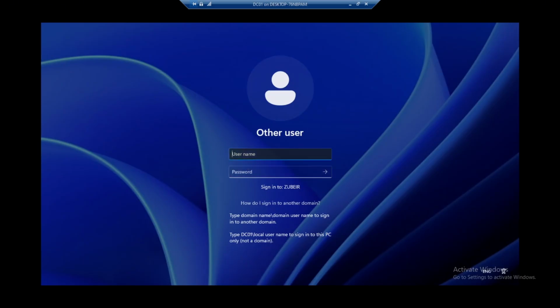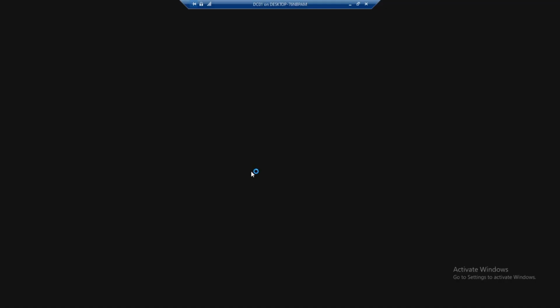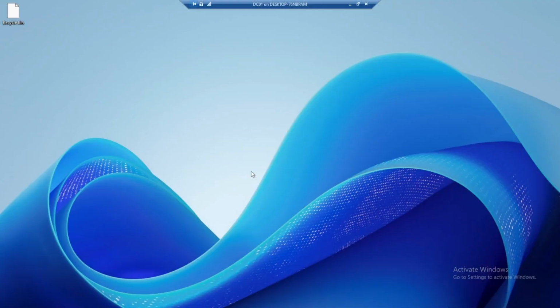So the username will be administrator, and the password will be the one we set at the beginning. This is our domain controller, DC01. Now we call it domain controller. So let's wait until the setup finishes.